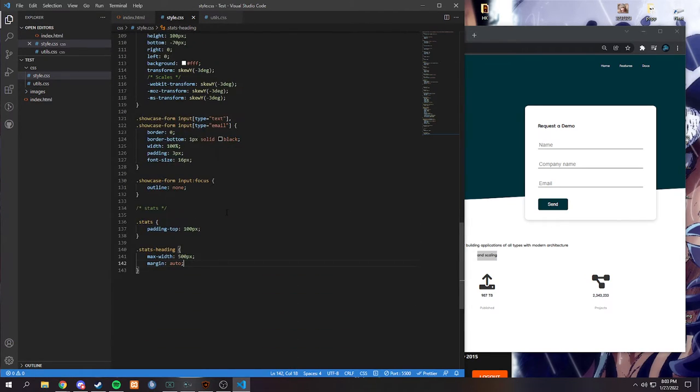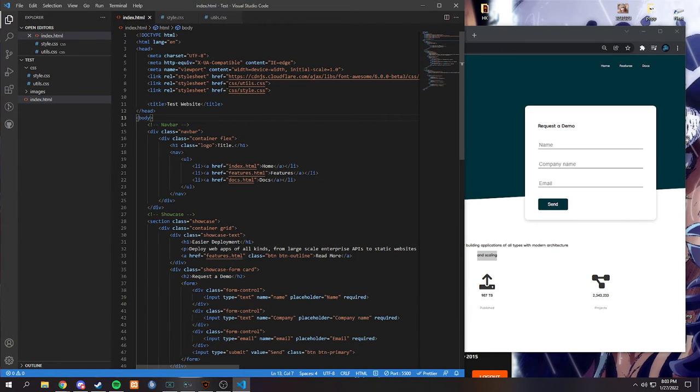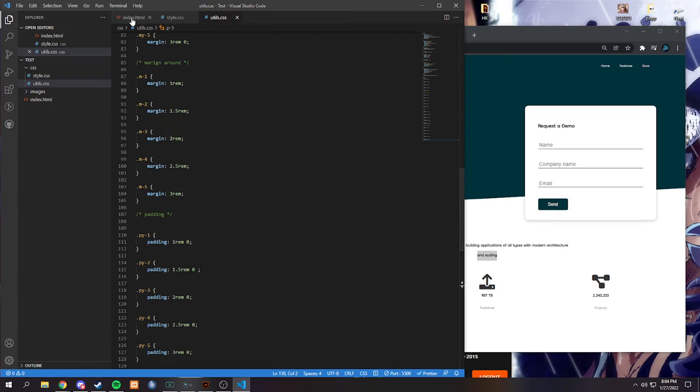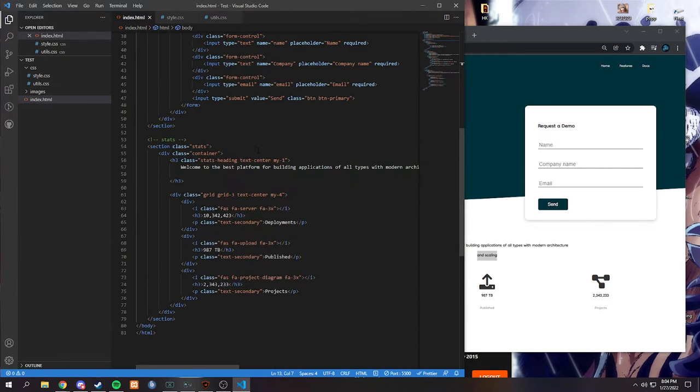But I guess that makes sense because utils was last, which was forcing this margin. So okay, yeah, that makes sense. I guess that makes perfect sense.